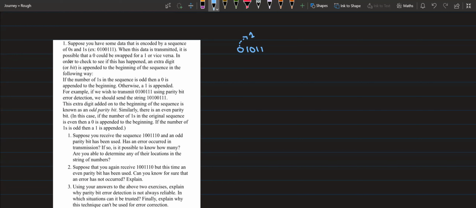In order to check if this has happened, an extra digit or bit is appended to the beginning of the sequence in the following way. If the number of ones in a sequence is odd, like for example 1, 1, 1, that is odd, then the bit we add is 0. Otherwise, if it is even, then we add 1. For example, if we want to transmit 0, 1, 0, 1, 1, 1, then here the number of ones is even, so we should add 1, correct?